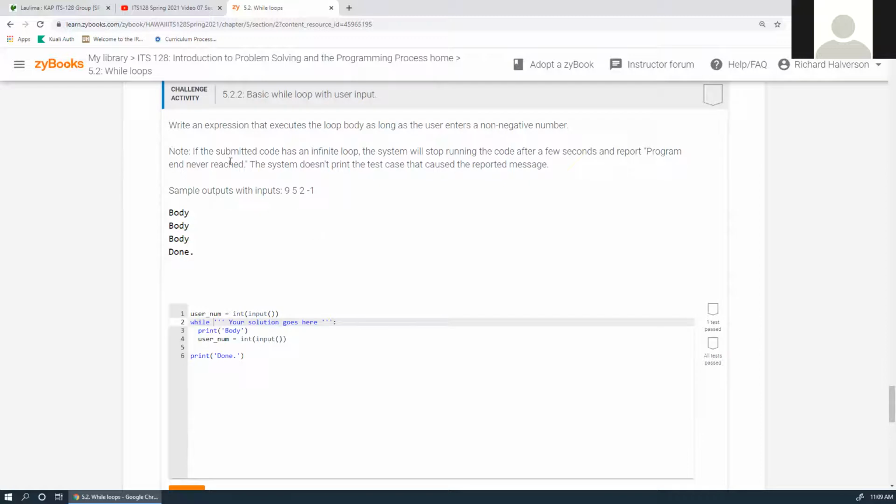So while user num, oops, you need the colon there. While user num is greater than or equal to 0, it executes the loop body as long as the user enters a non-negative number. That would be a number that's not negative. Okay, greater than or equal to 0. Then print the body and then read another one.